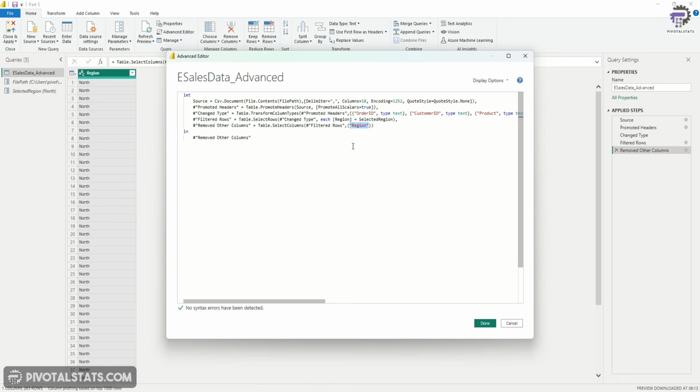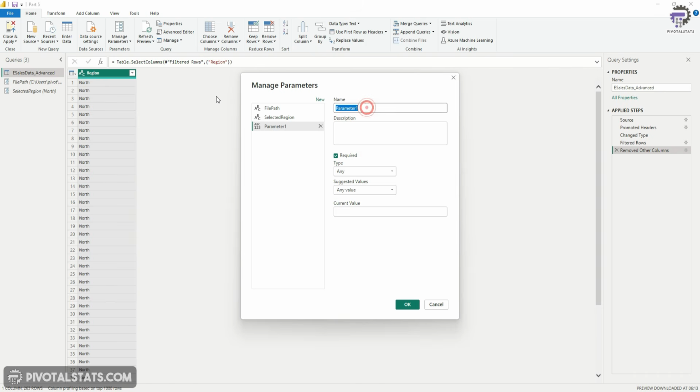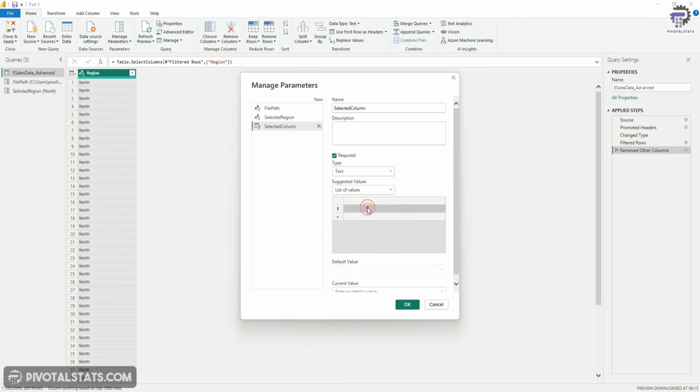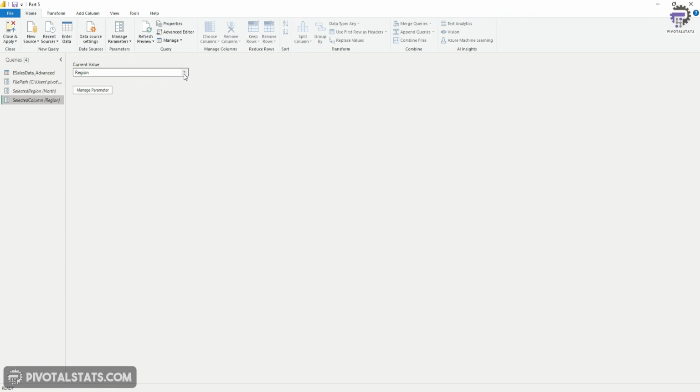Now we can use a parameter inside this as well. So let me show you how. Click on manage parameters again and click on new parameter. In this, let's give it the name selected column. The required type is text again. Suggested value, a list of values. Let's say product, quantity, and region. I'm going to leave the default value as blank, and the current value, I'm going to keep at region. Press OK. Now it has created that parameter.